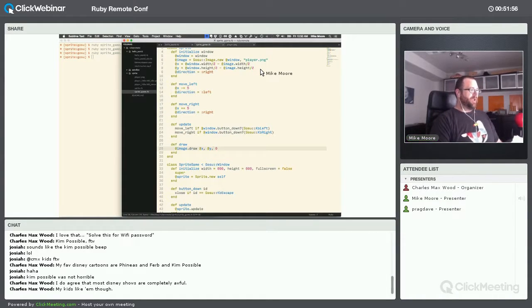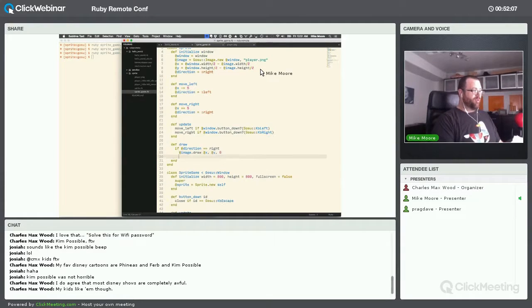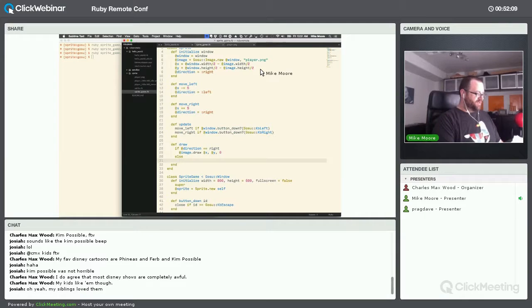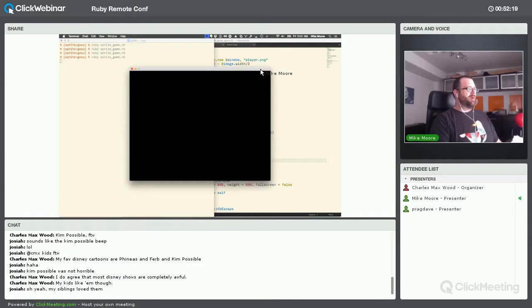And now here in our draw method, we can say if direction equals right, then let's just go ahead and draw it as normal. Else, we want to flip the image in some way, right? So if we run this right now, we're not really doing anything.